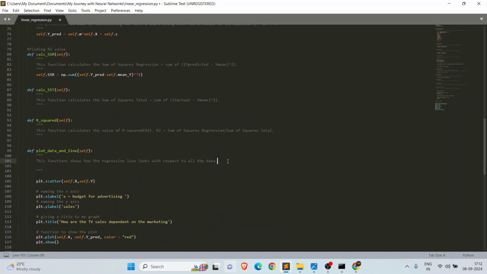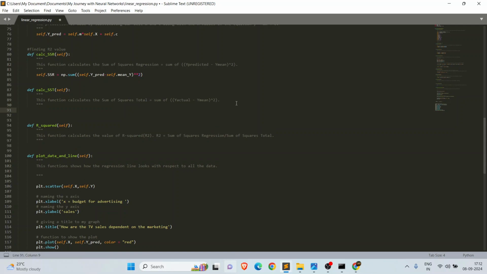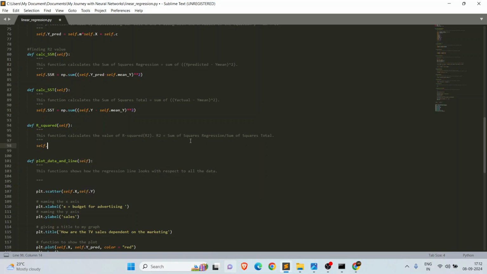Now we get SST. This is y actual, not y predicted. Y actual means the initial y values. Okay. Now R square. We're almost at the end. Yay.